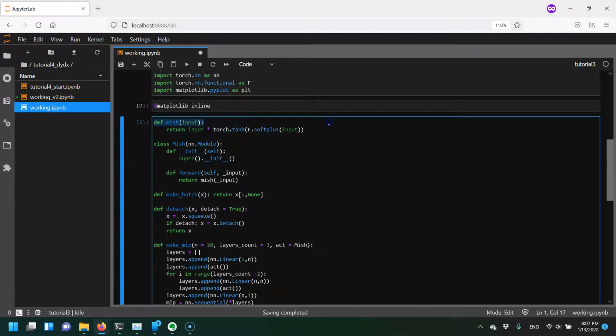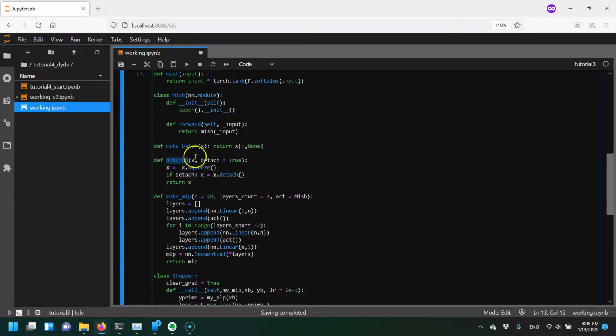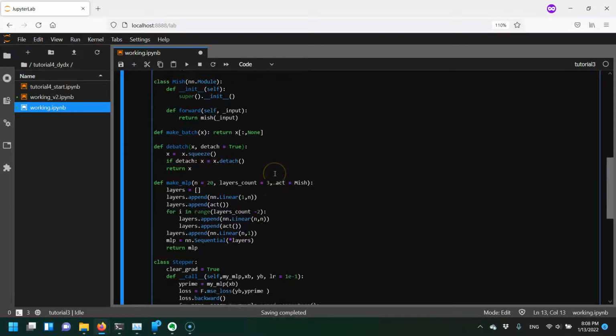So define the mesh function and make it into a torch module. I also define this simple function called makeBatch, which is going to take an input x and just add an extra dimension. I also define a dbatch function, which is going to take in this x value, remove that extra dimension, and potentially detach it.